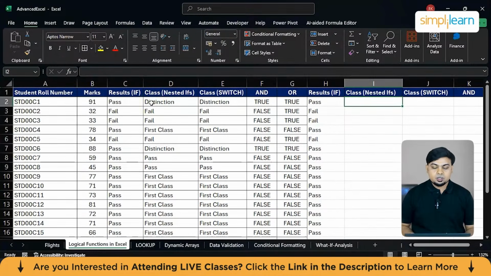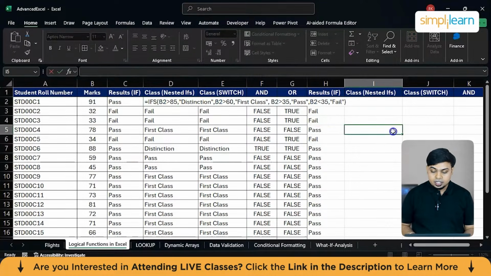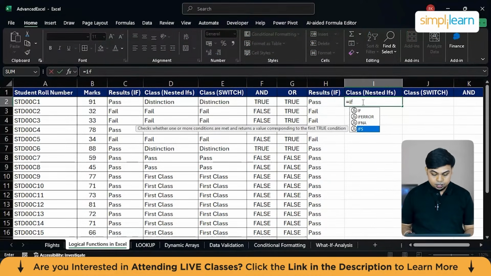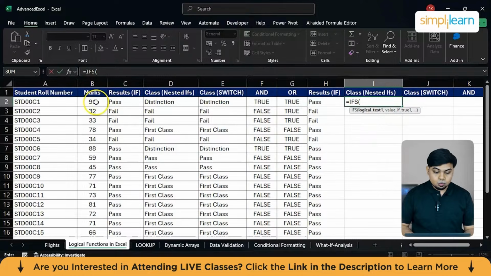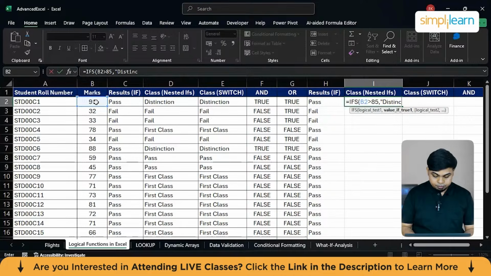In the same way, here I have done it already. If I highlight the cell, you can see the formula. It is completely similar to the if condition, but the only difference is we are separating them by a comma. So let's get started. It is similar to if. This is the one, ifs, and the logical test will also be the same. It should be greater than 85. In that scenario, give me the value as distinction.